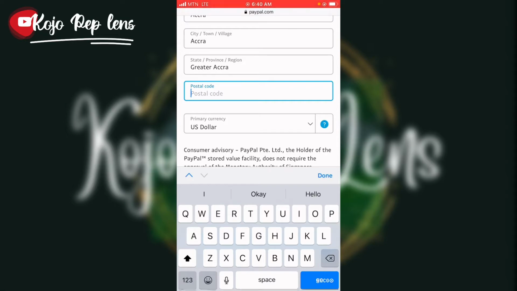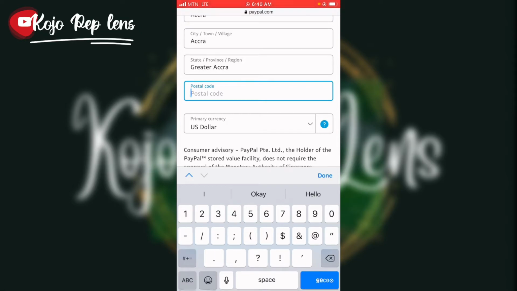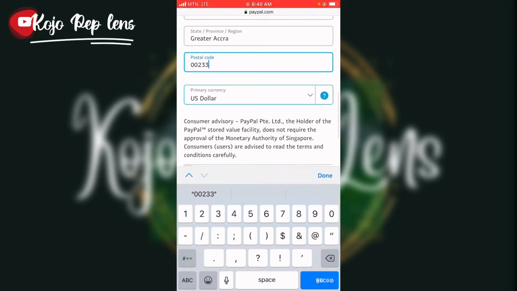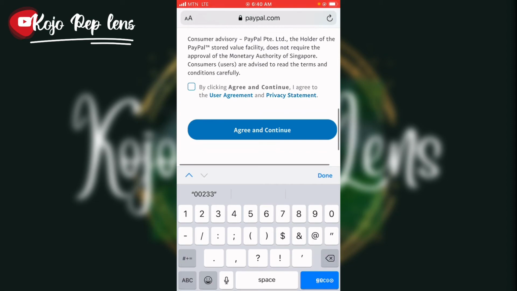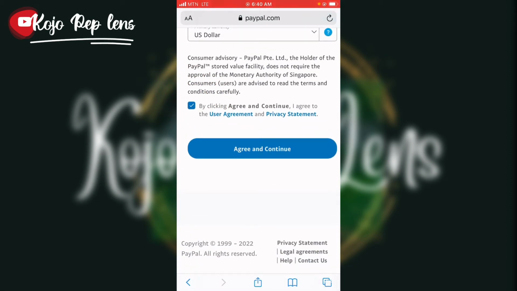So when you are entering your postal code, if you are in Ghana, use 00233. That's the postal code we always use to fill our information online. And you change the currency as dollars and click here by agreeing to the terms and conditions. Agreed.